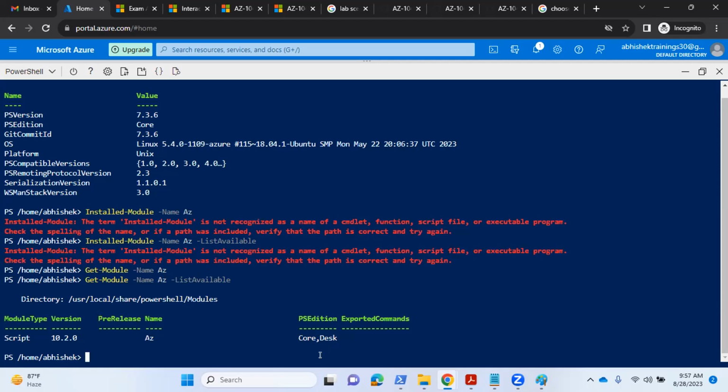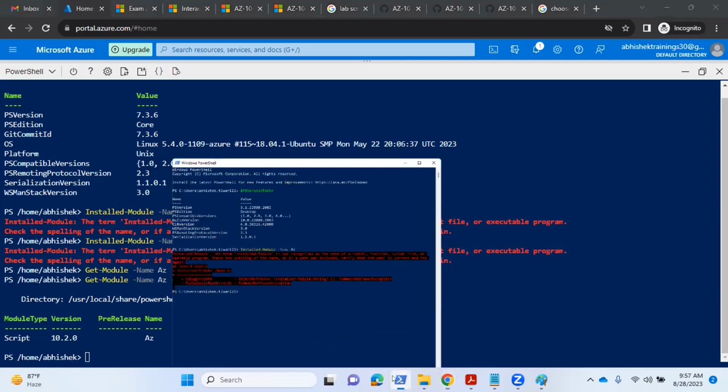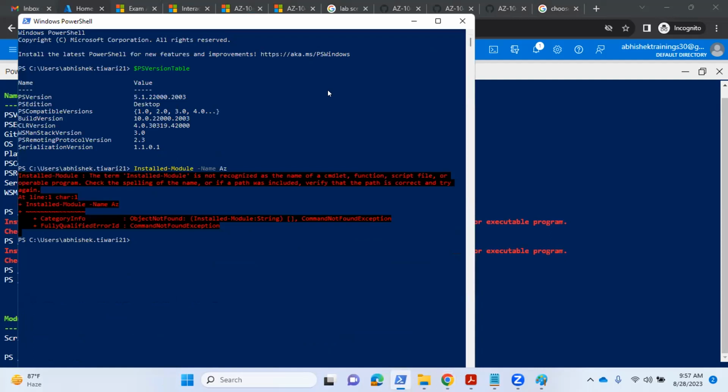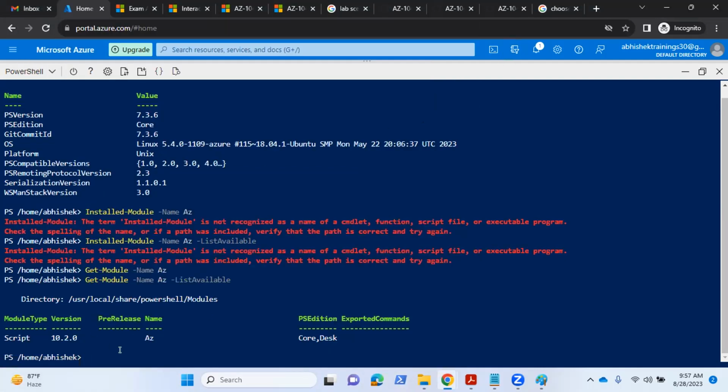Now I don't have to connect in the Cloud Shell because I am already connected to the PowerShell. Okay. So I don't have to log in here. But when you use this PowerShell, you have to log in because this is Windows PowerShell. So you have to connect this to your Azure, right? If you use Cloud Shell, you are directly connected to your Azure account.